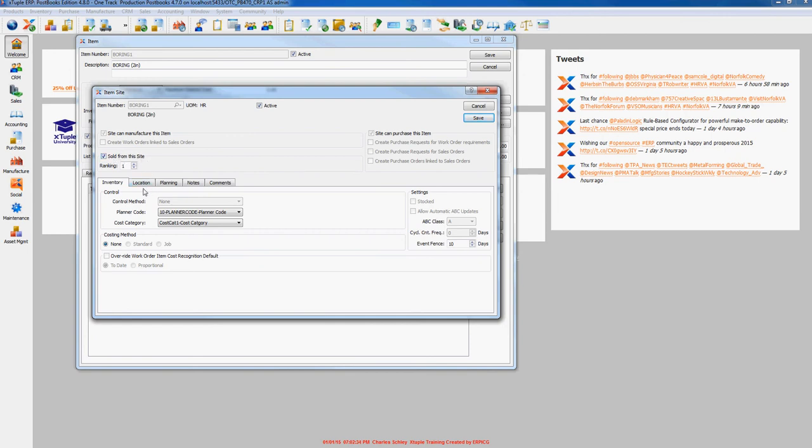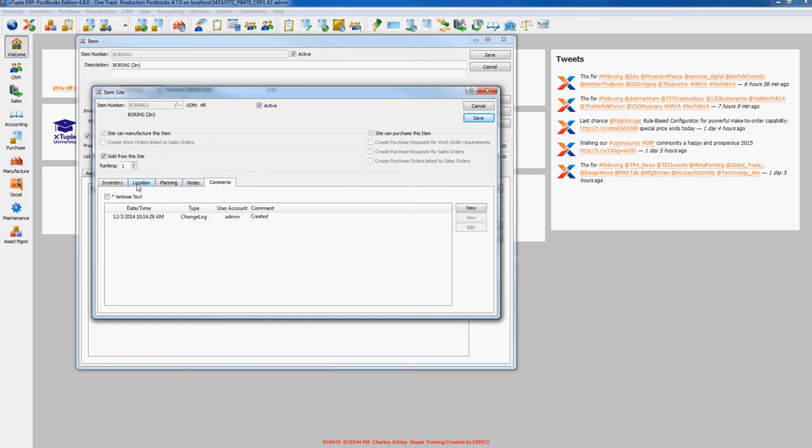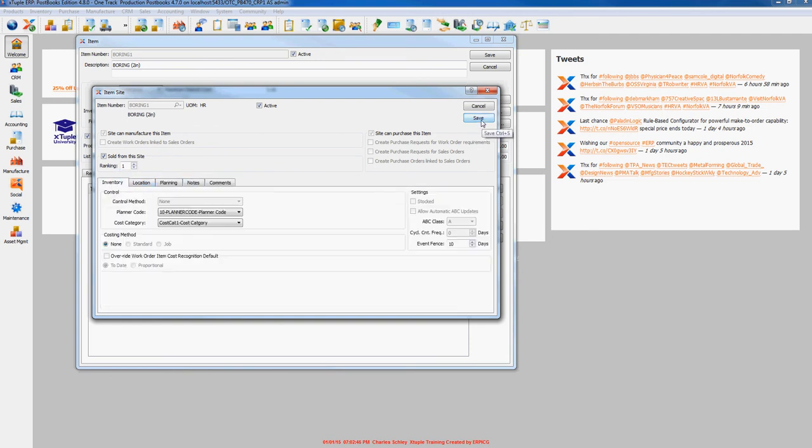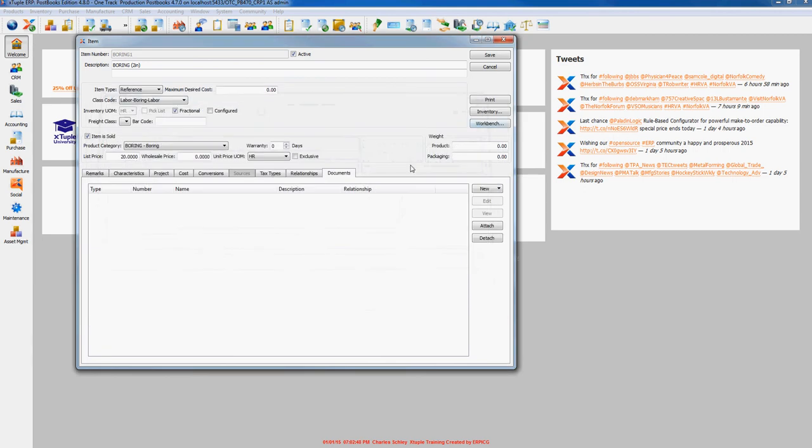Then the rest of these fields are really irrelevant for a referenced item. The costing method is none. You would just have to set some of these fields because they have to have them. Other than that, the rest of these fields are non-usable for a reference item. You click Save, and then click Save to save your changes. So those are the basics on how to set up a referenced item.